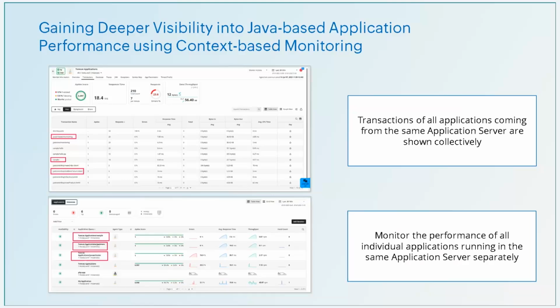By default, transactions of all the applications coming from the same application server are shown collectively under the Web Transaction tab in the APM Insight. In the image, as you can see, Tomcat is the application monitor name, and the JPEG store, sample, and sample web page are 3 contexts running on the same application server. The transactions of these 3 Java apps are listed in the Web Transaction tab.